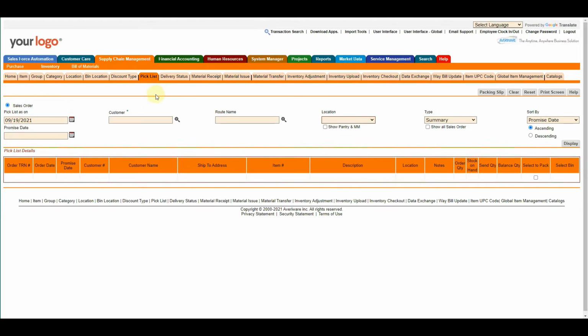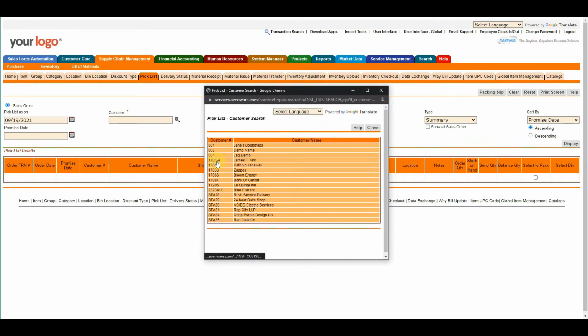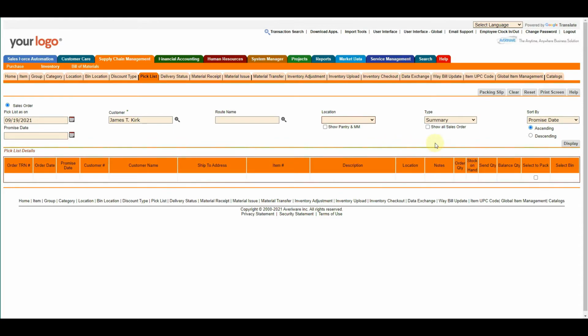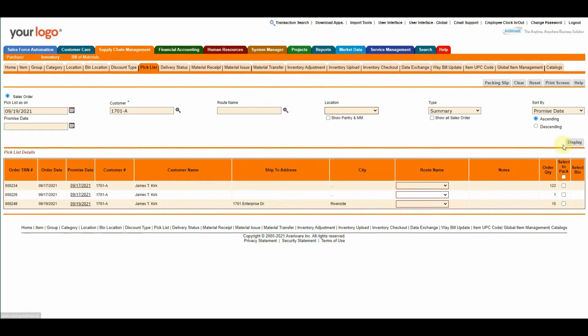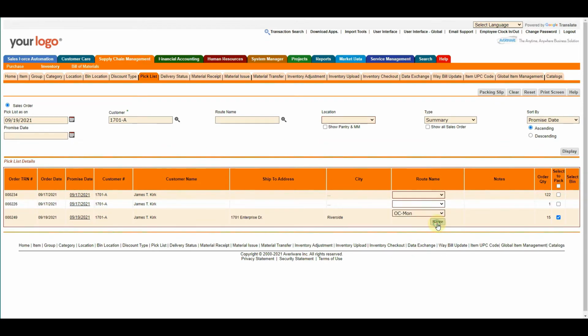Now we're going to search for the customer who we just made the order for. And we're going to click Display. And as you can see by the date and the order quantity, this is the order that we just created. And just for demonstration purposes, I'm going to add a route. I'll click Save.